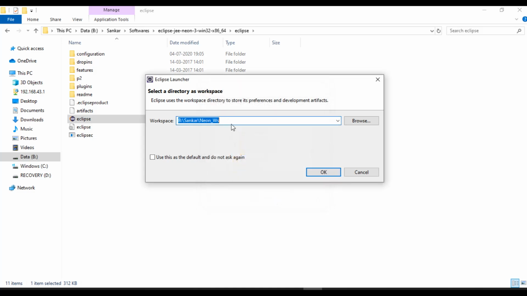See, if you observe here, we have one checkbox: use this as the default and do not ask again. For example, you have n number of workspaces, but you always need to open a particular workspace. At that time you select this checkbox, then it will always open that particular workspace location only. If you don't want that, then every time you open Eclipse it will ask which workspace you need to open. Okay, I hope you got my point.